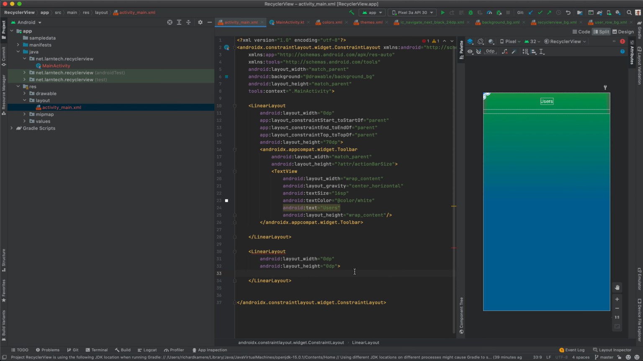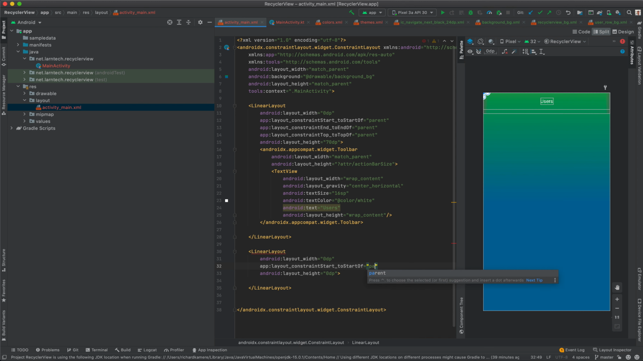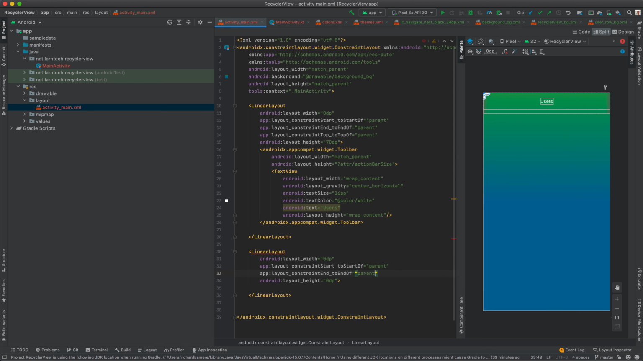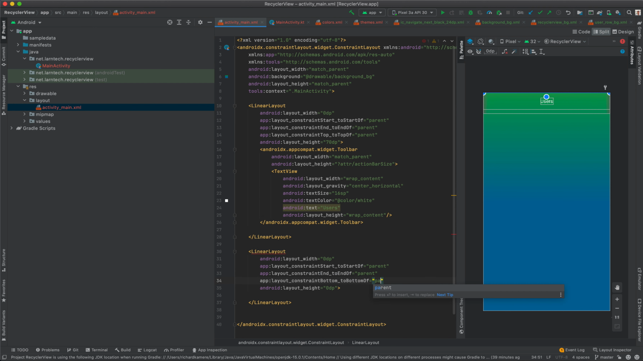Remember, I'm giving it 0 because I want to constrain it to the parent. So I'm going to have start of parent, end of parent, and bottom of parent. Then I'm going to have top bottom of this one.